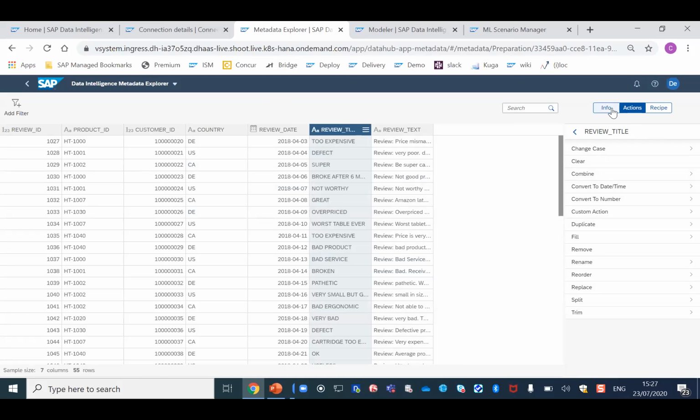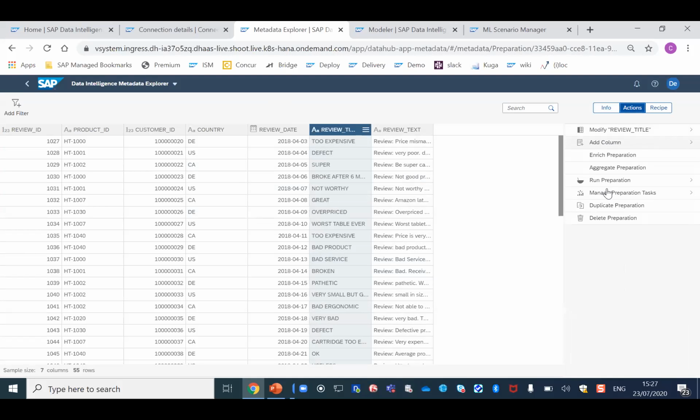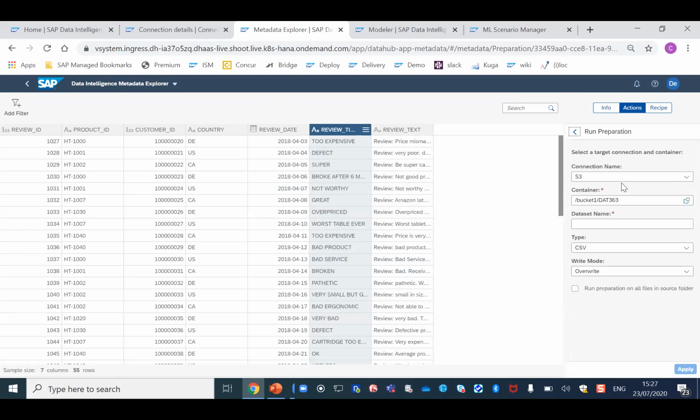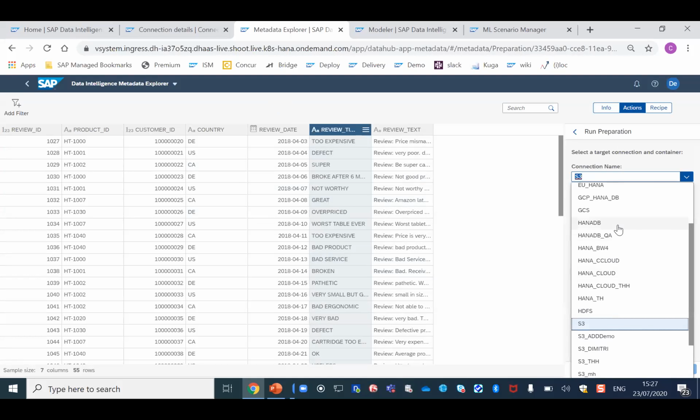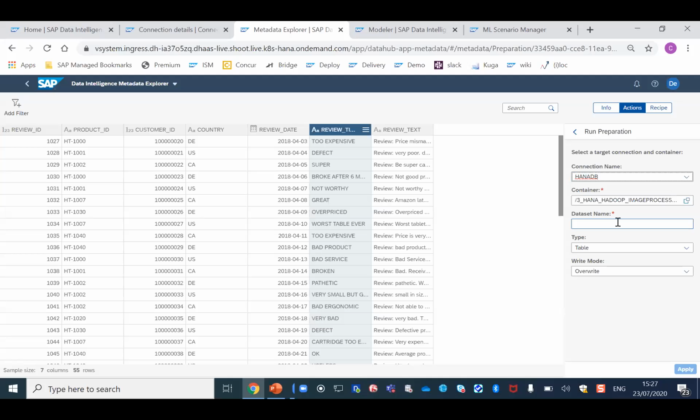And once you are done, you can go on actions, and you can then of course run the preparation. And for this, this file was originating from S3, right? But you can also take this file and write it into HANA. So that's also the flexibility that we have with this data preparation layer. So you can just choose a HANA schema where you have access to, you can give it a name, and you can apply this data preparation.